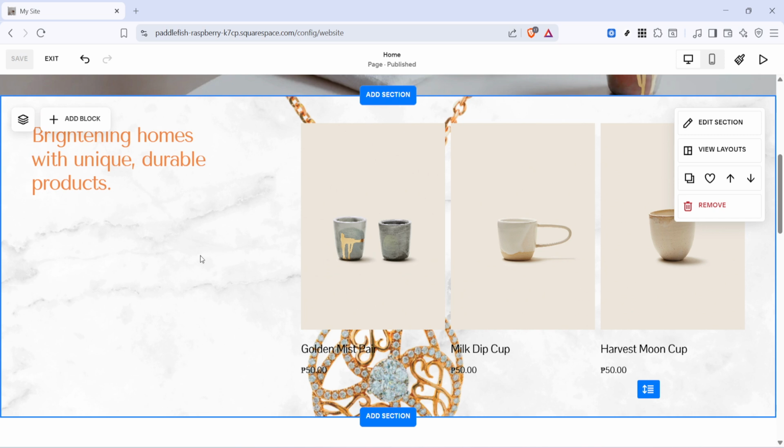Two quick tips. Always preview your page on both desktop and mobile after changing a background image, because Squarespace crops images automatically based on screen size and the result can look different across devices.